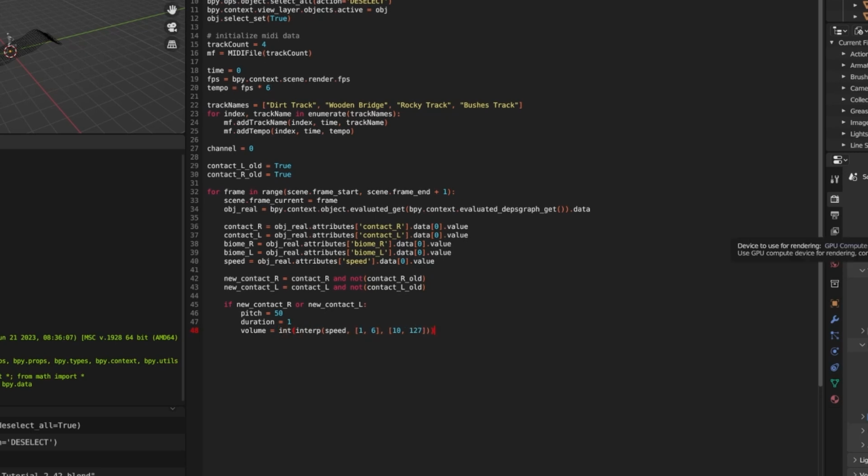Now we need to compute the time at which we want to set this note in the MIDI file, and because of the way we set up the tempo, the time will just be our frame divided by 10, which we can offset by the start frame of the scene just to be safe. And now we can finally add the note to the MIDI file. So let's add note.